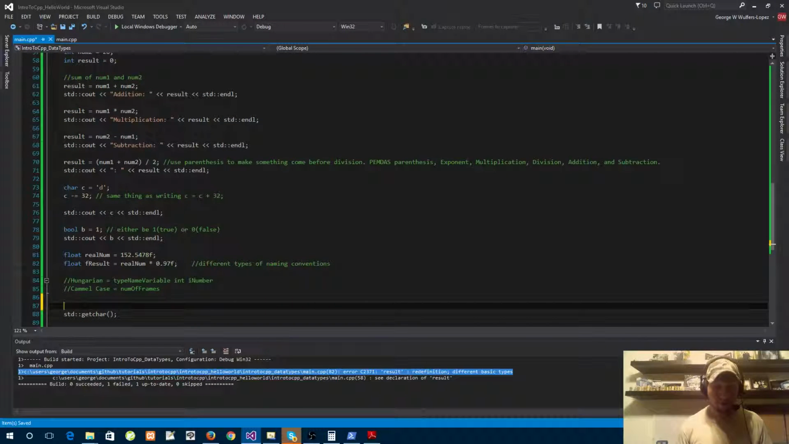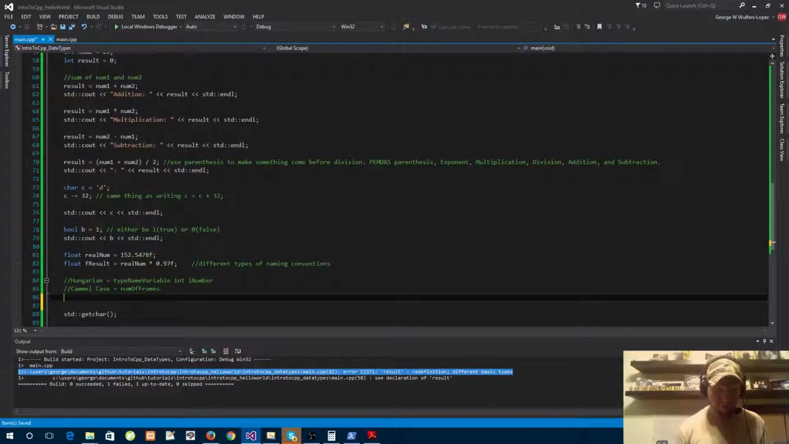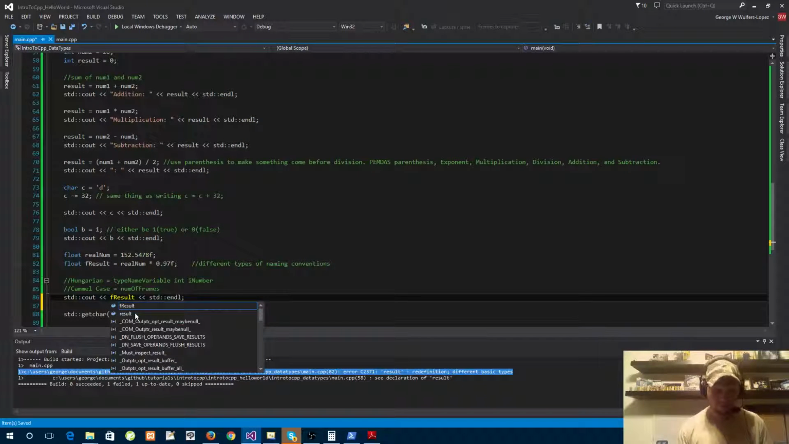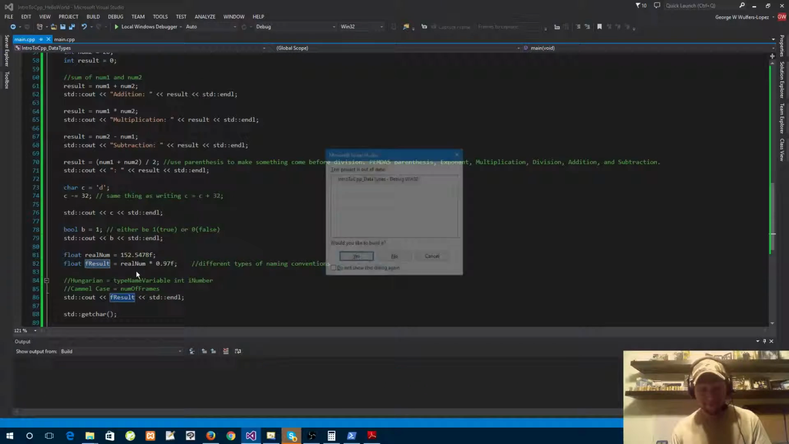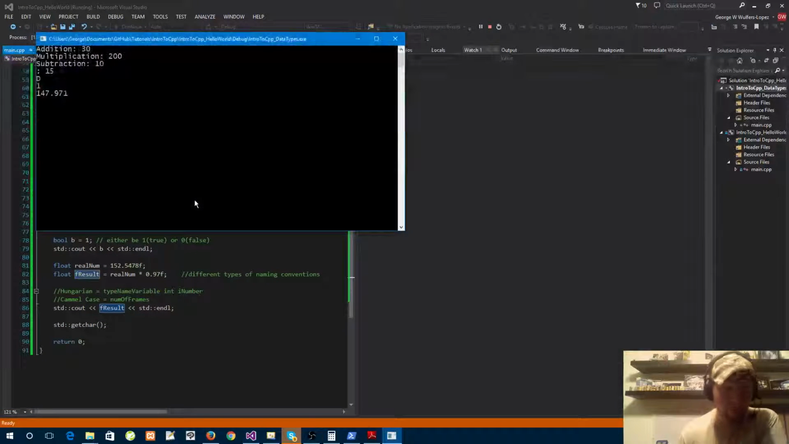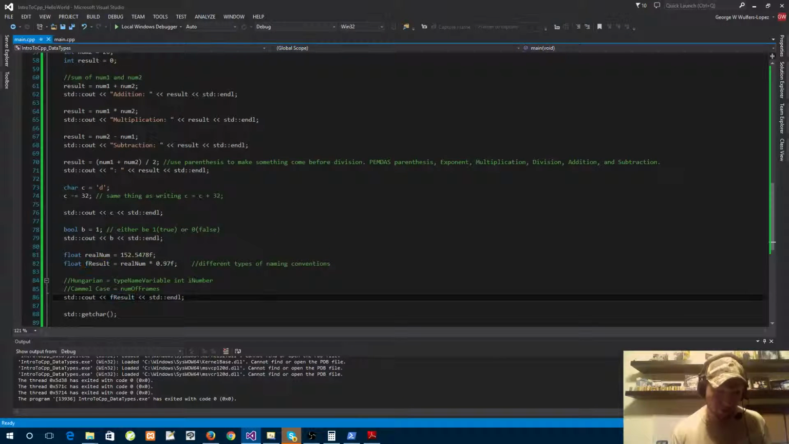so let's just print out f result. And yes, this one is Hungarian. And we get 147.971. Yeah, so you can do different types of operations with different types of numbers.